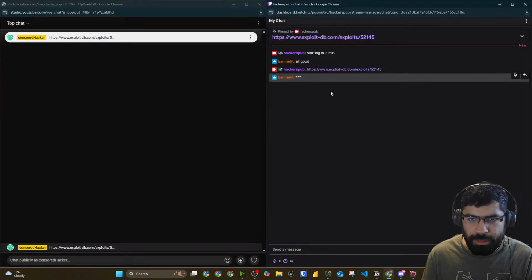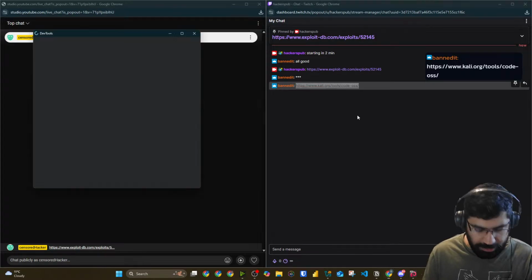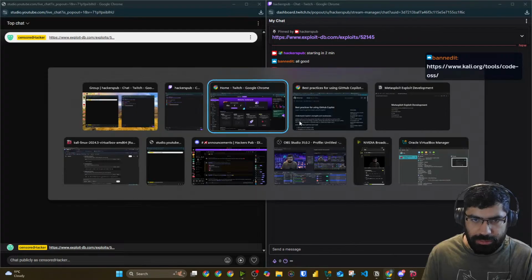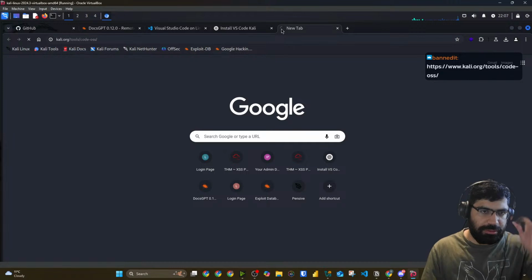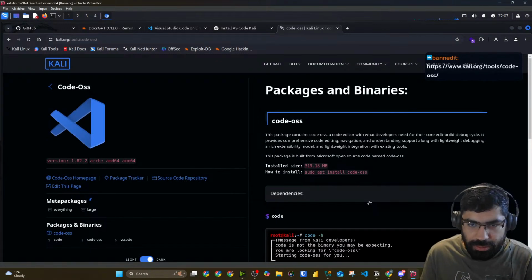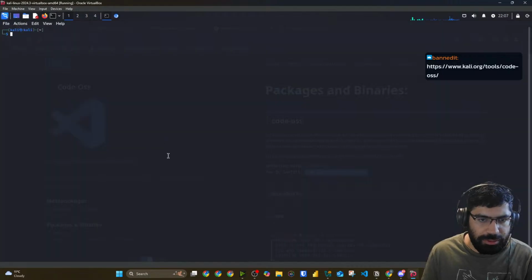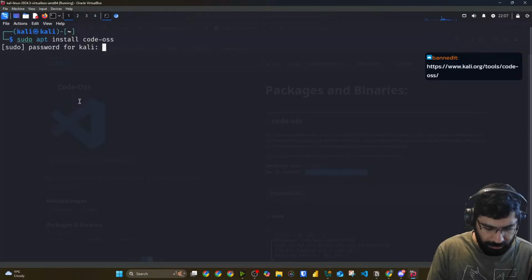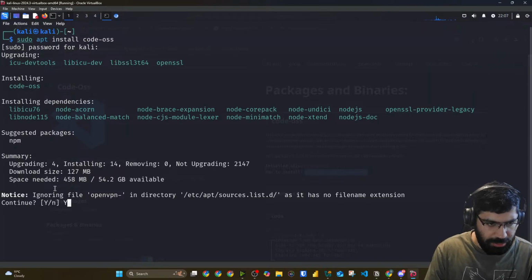Okay. Okay, yeah. OSS. Okay, like that. Yeah, it's basically the open source version of VS Code. Okay, beautiful. So quickly downloading this. Okay, yes, to continue.